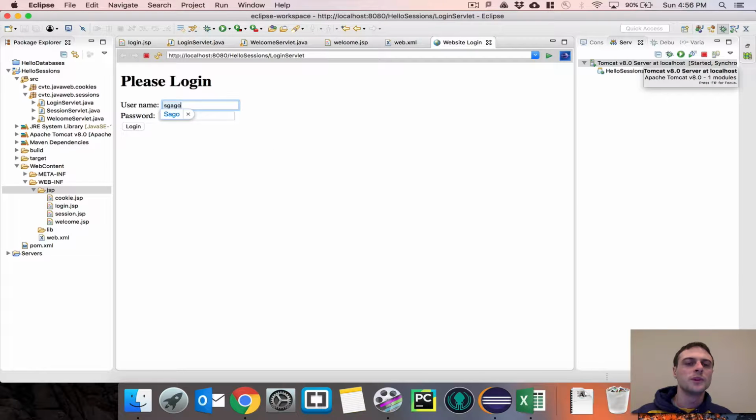Okay, type in my username and then my password. By the way, when I try to type my name into this username field in this web browser that Eclipse is using, press the escape key so that it doesn't automatically fix your usernames and passwords. Okay, so I've typed in my username and password, I click login, and I'm sent to the welcome page.